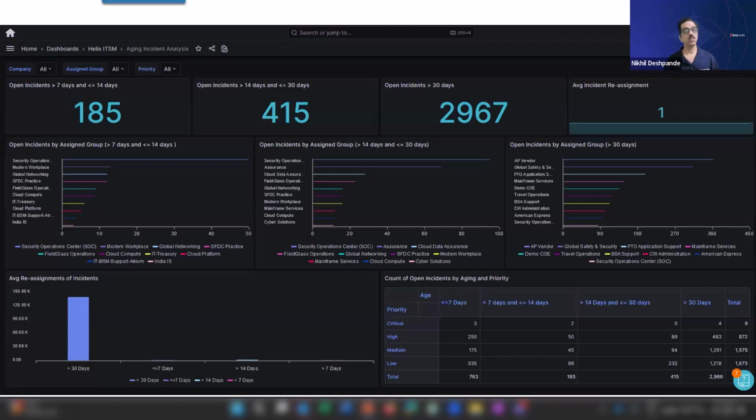And to do that, you need to have a good handle over work in progress. In the service desk, work in progress is the number of open incidents, open tickets. So this dashboard shows you a breakdown of your open tickets in various time buckets, less than a week to 2 weeks, more than 4 weeks, and so on. It also shows you a breakdown of your open incidents by different teams.